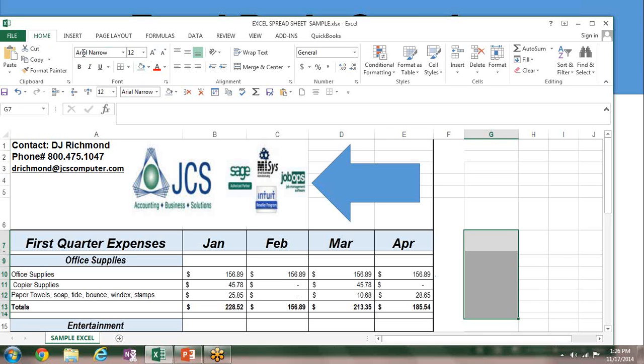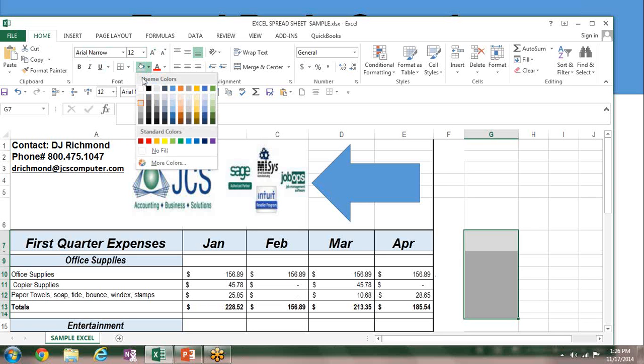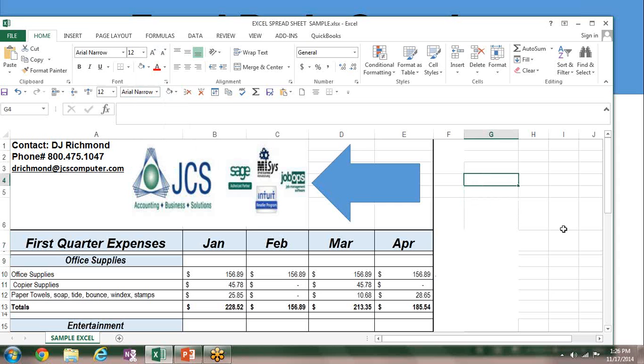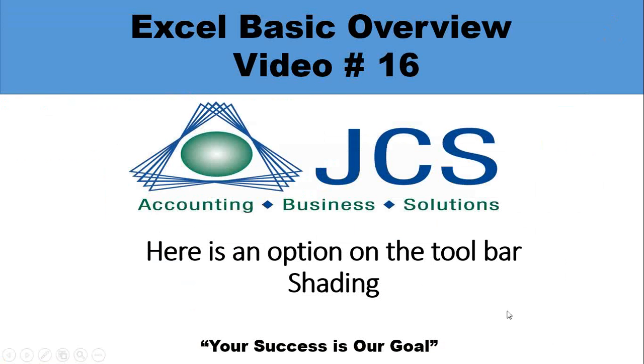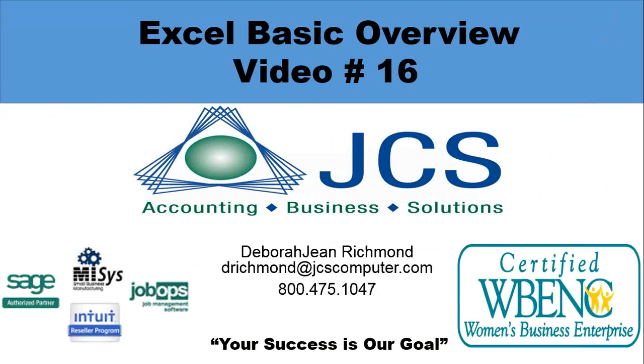Now let's bold that in again, and let's take it back to white. So again, Home, the font area, right here the paint can, click on the down arrow, and we're going to change it back to white. And when you click anywhere, see it's gone. Again, Control S to save so that we can save our chart without that change. And let's go back to our directions. That is how you shade your document.